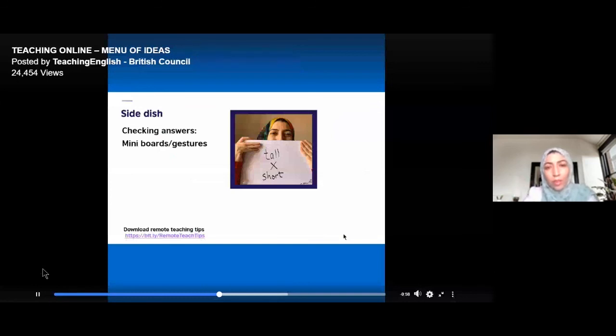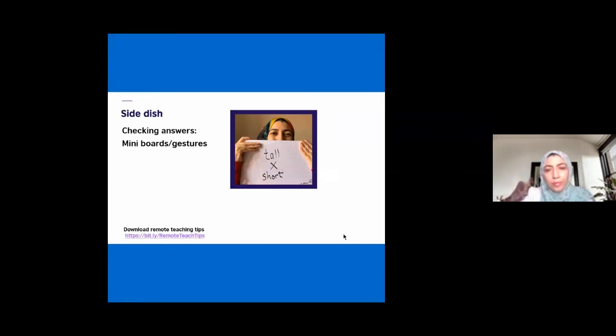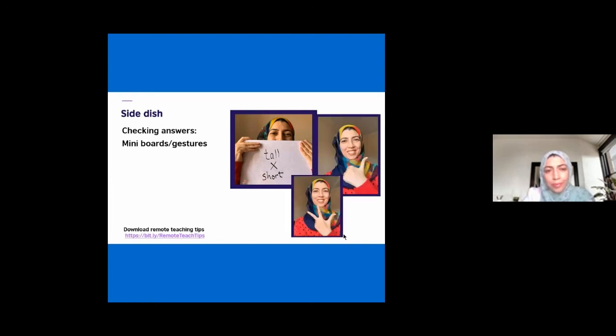For a side dish, you can check students' understanding by asking them to show answers on mini whiteboards. This can be a piece of paper in a plastic wallet. Alternatively, they can use hand gestures for true or false or numbered questions.